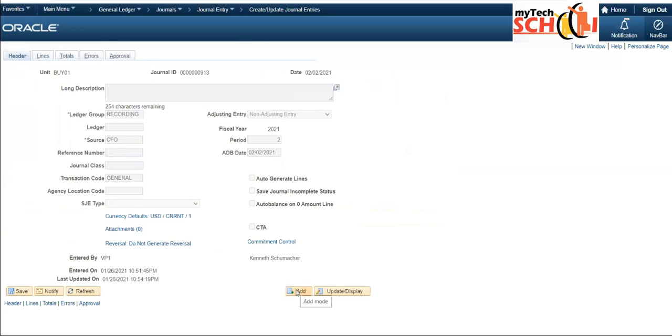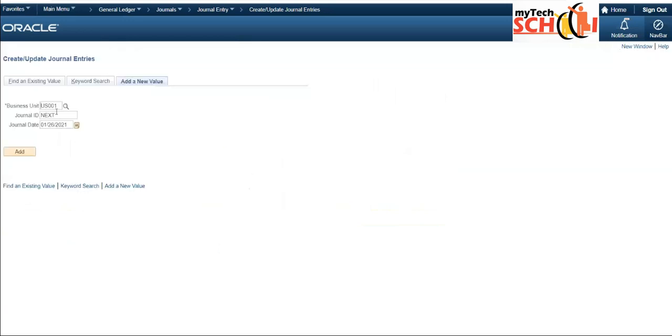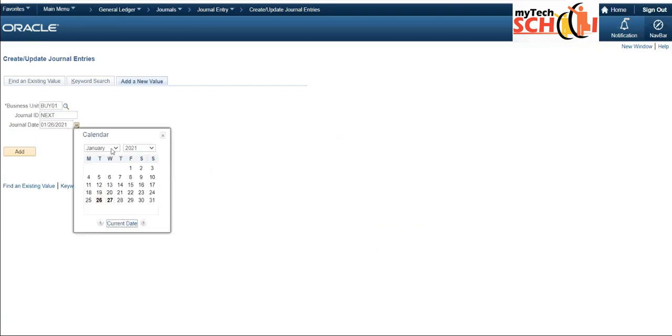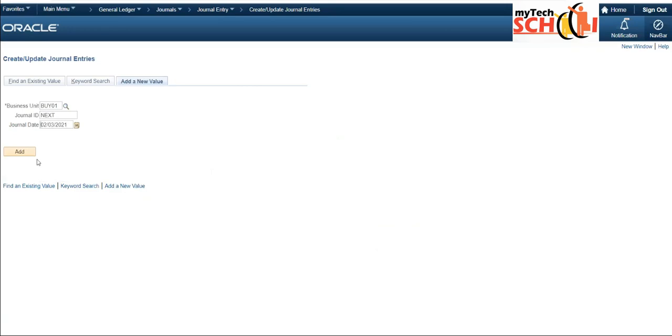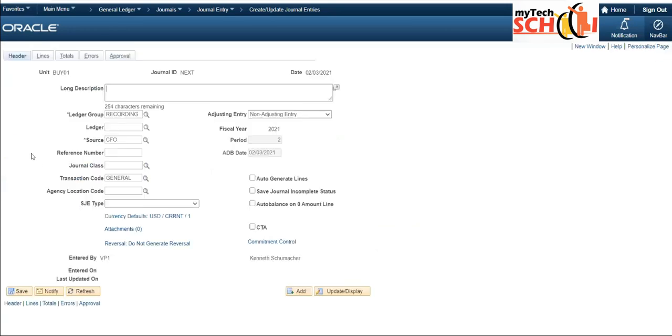Now let us try entering a journal for another source where the journal goes to the approver for approval, and we will approve the journal before the journal gets posted. So I'm entering a similar journal with the same period and a different date. Click on add, then enter the values. I'm going to change the source to online under the header tab. This is a source for which we have approval set up in the system.